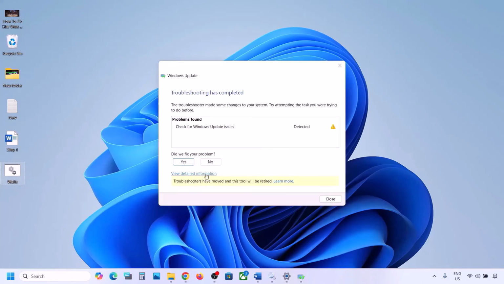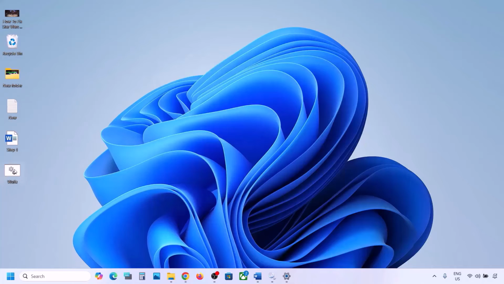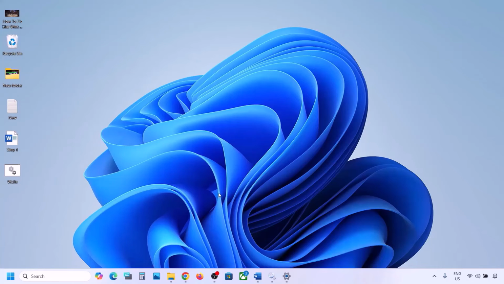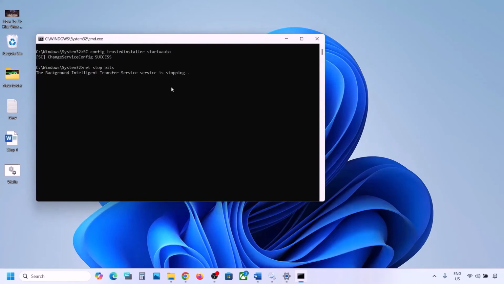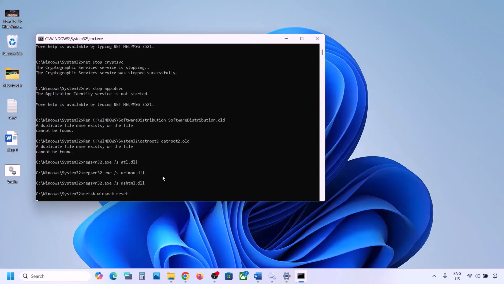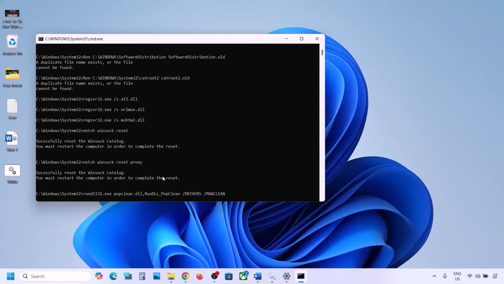Make a right click on wuaufix and then click on Run as administrator. Make sure that you open this file as an administrator. Click on yes to allow and let the process complete. First of all, it will stop all the Windows update components, and then it will run some scans. There are a couple of scans, so this process will take some time.